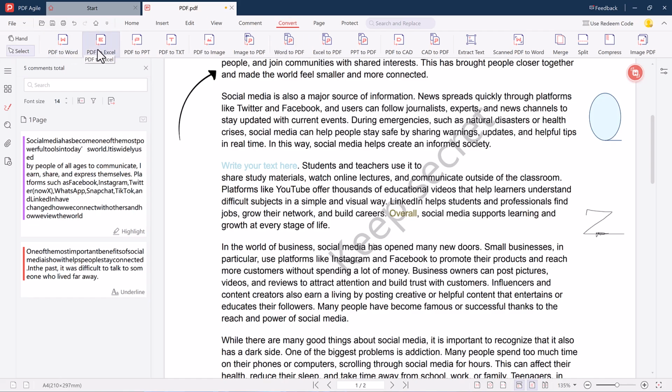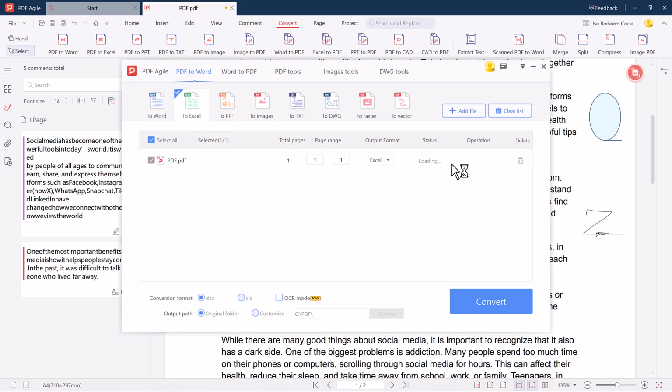Under the Convert tab, you can quickly change your PDF into formats like Word, Excel, or PowerPoint. Just pick your desired format, hit Convert, and your new file will be ready in seconds.